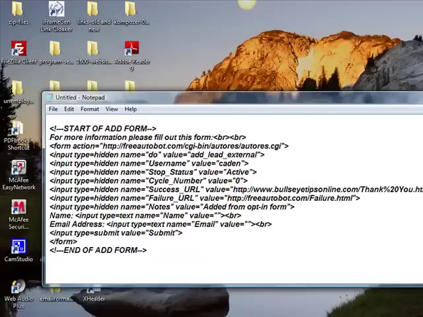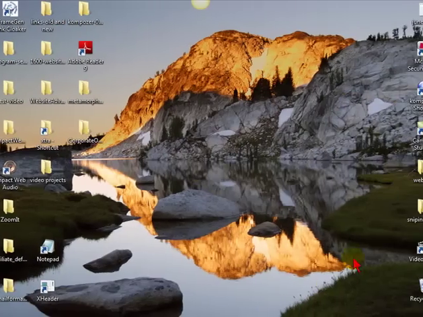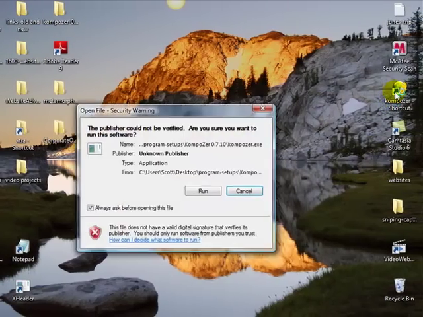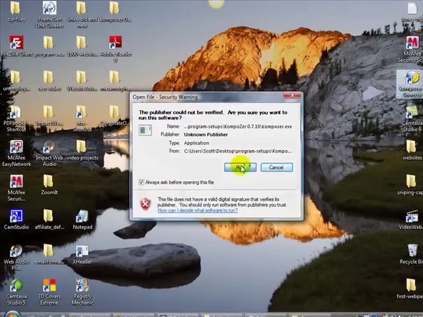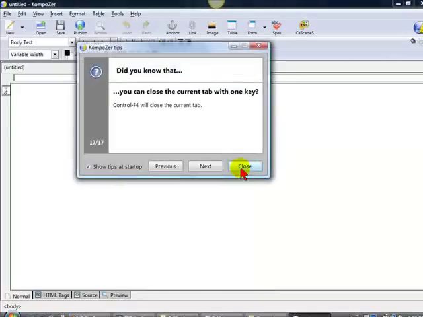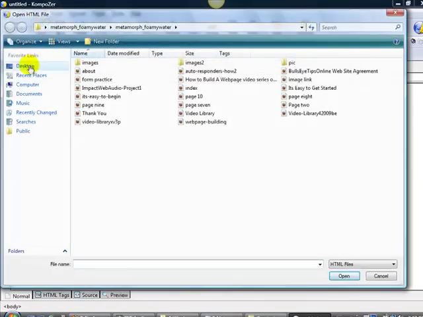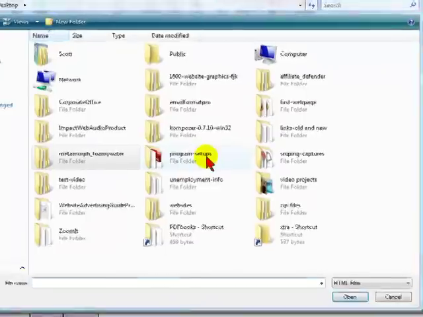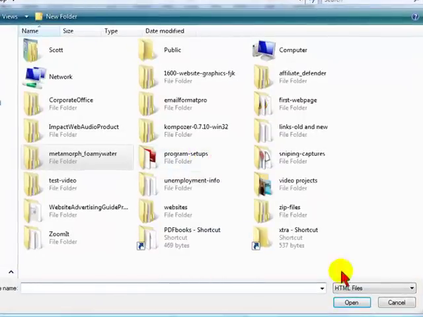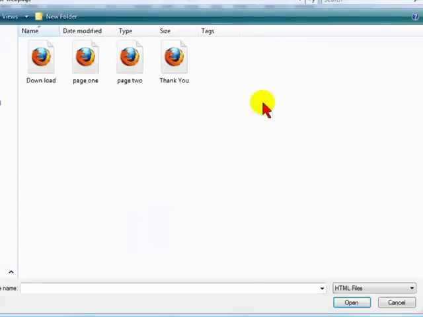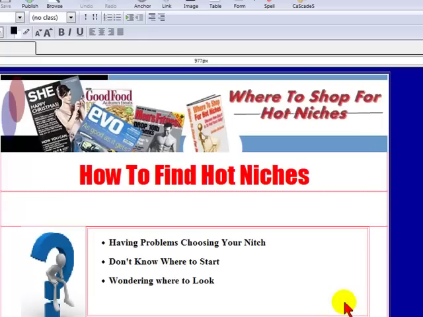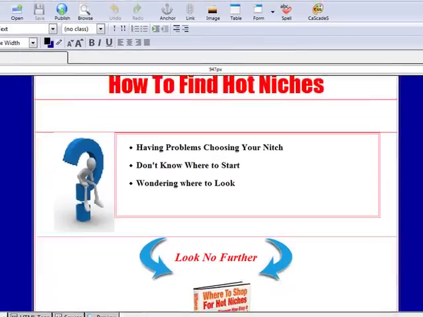So I'm going to go ahead and minimize this, get this out of the way. We're going to open up Composer now. I'm going to double click on it, choose Run, close the tip box, go right up to where it says Open, and we're going to navigate through my computer, and we're going to look for the web page folder of the web page that we've been building. It's called First Web Page. I'm going to put this in page 1, so I'm going to left click, choose Open, and that's where we're going to load the page.